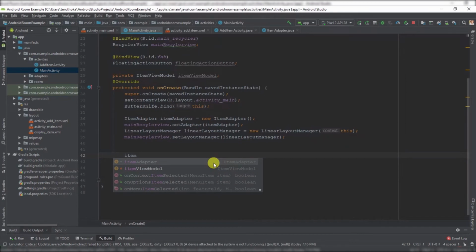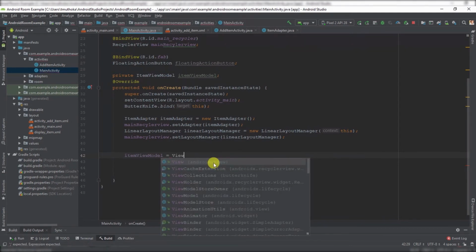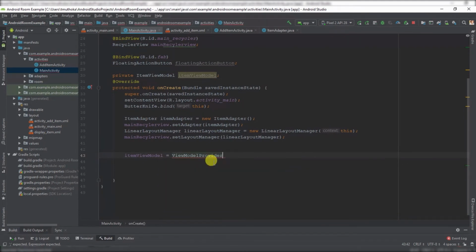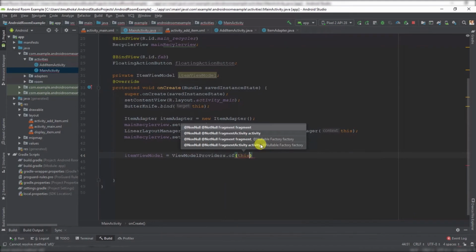Okay, so I'm going to go ahead and do the item view model. It will be equal to the view model. This one we have to get from Android. So the provider, the AndroidX lifecycle. So dot of. Oh, providers. Yeah, that is it. Dot of. Okay. So it's the activity. Oh, this is what I was talking about. As you can see here, it's giving me a suggestion. So I know what I need next there.